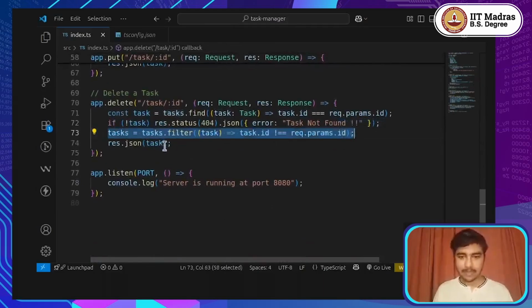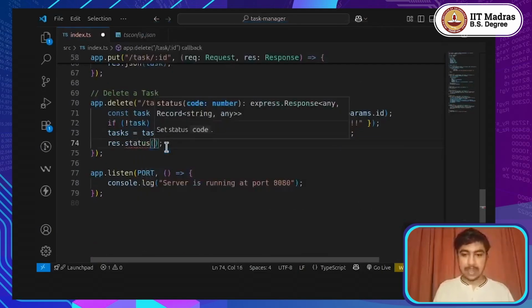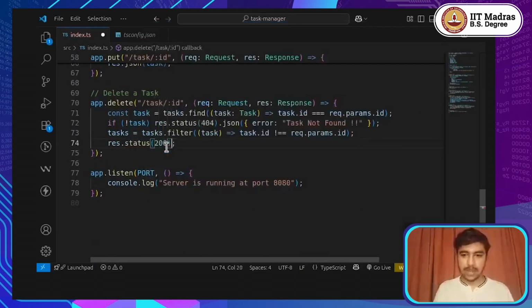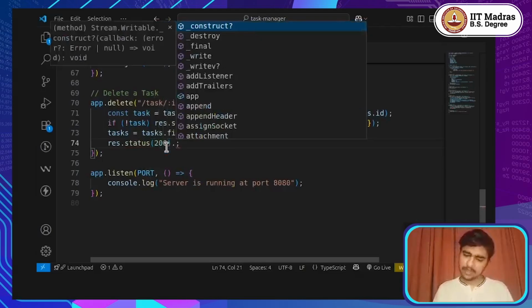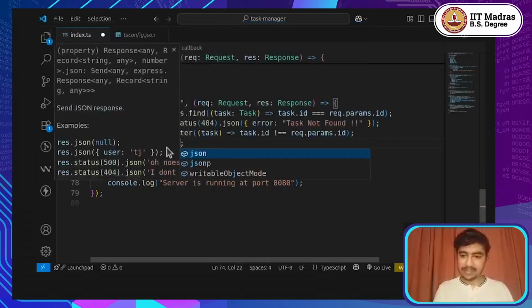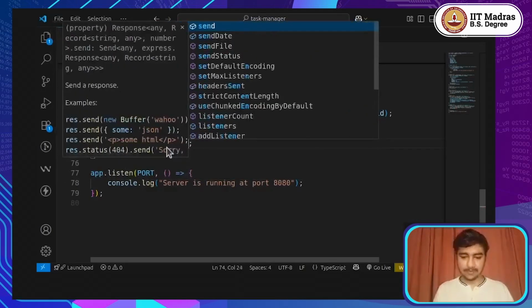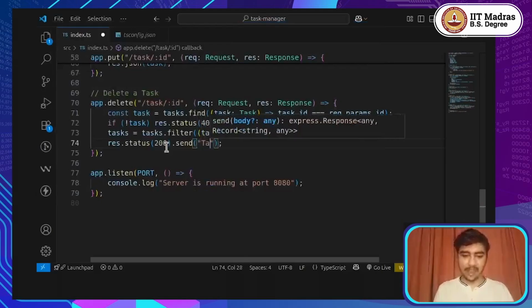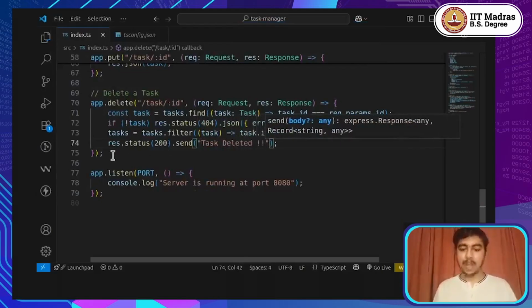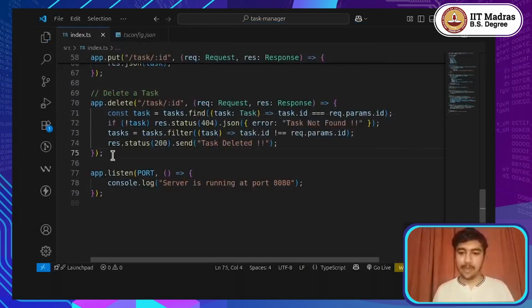And after I do that, what I would do is I would say res.status 200, and I could return JSON, or I could also return using a simple text message. And here I could say task deleted. All right, so this was the route implementation for deleting a task. So looks like we are all done with implementing the CRUD operations that are related to a particular task.